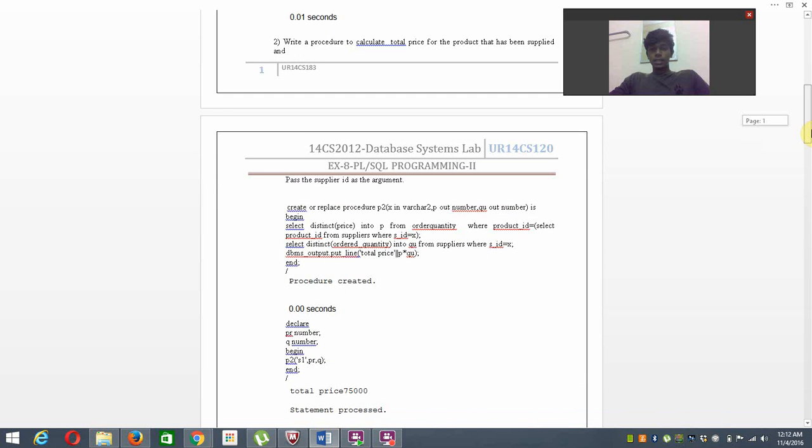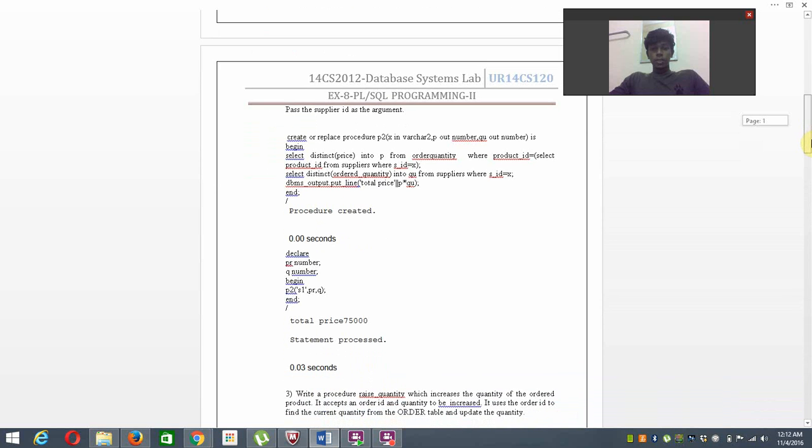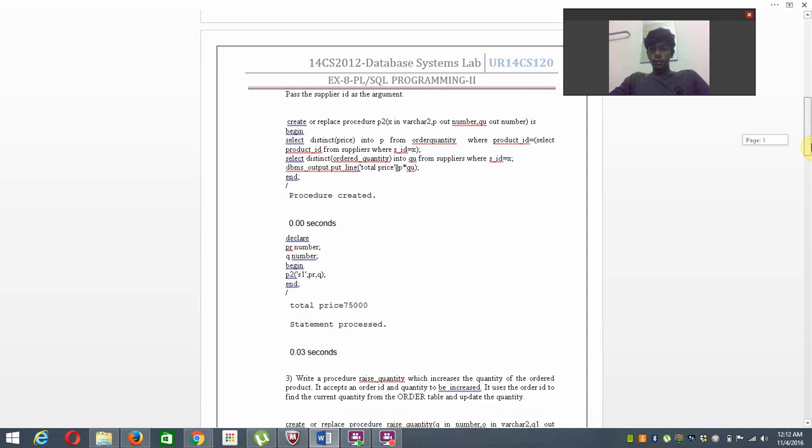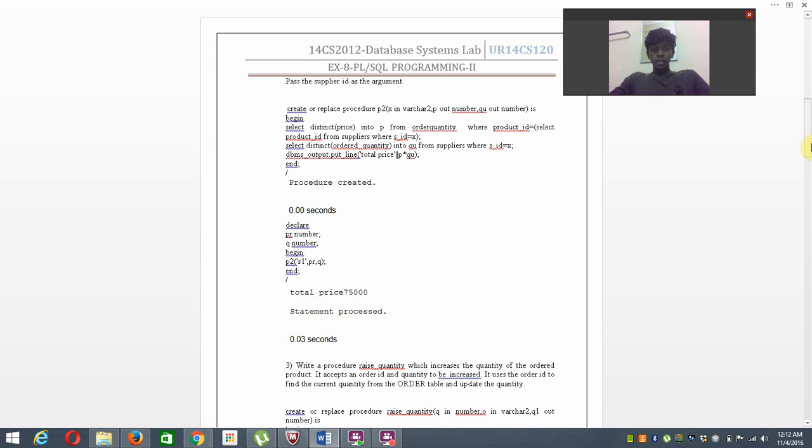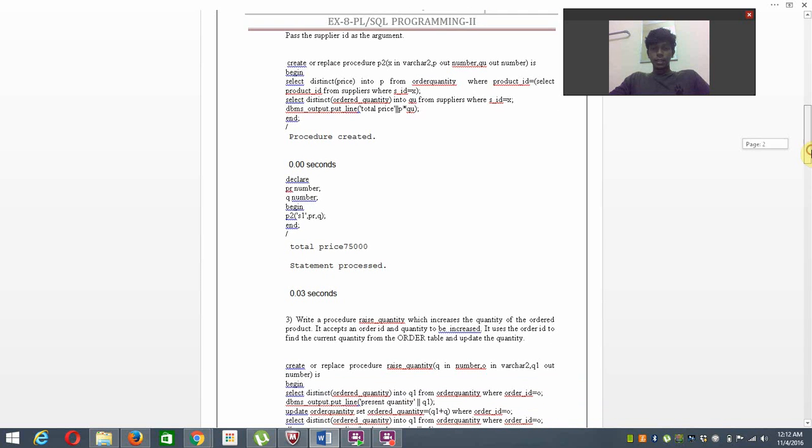The second question is to write a procedure to calculate the total price for the product that has been supplied, and pass the supplier's ID as the argument. Create or replace procedure p2 (x in varchar2, p out number, q out number) is begin. Select distinct price into p from order quantity where product ID is equal to, selected from a subquery, select product ID from suppliers where ID is equal to x, and select distinct order quantity into q from the suppliers where SID is equal to x, then end is given, and the output is displayed.